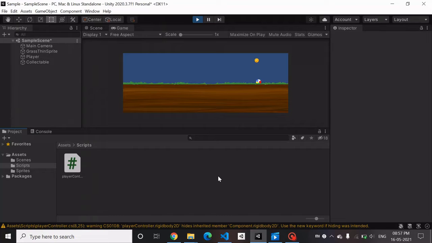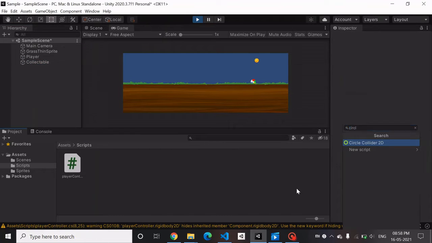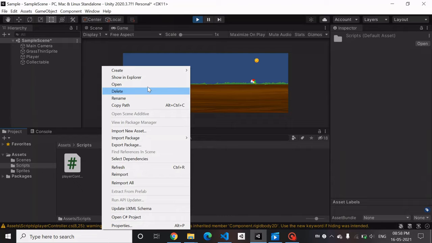So if the ball collides with the coin, we want the ball to earn some points and we want the coin to disappear. So these are the functionalities that we expect from a coin. For that, we first need to go to the coin collectible. We have named it as a collectible, and we will first create a script for a collectible.